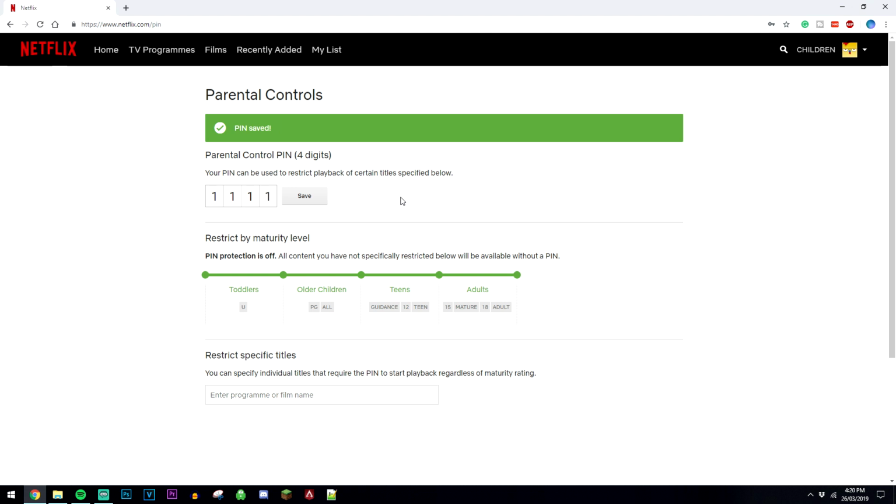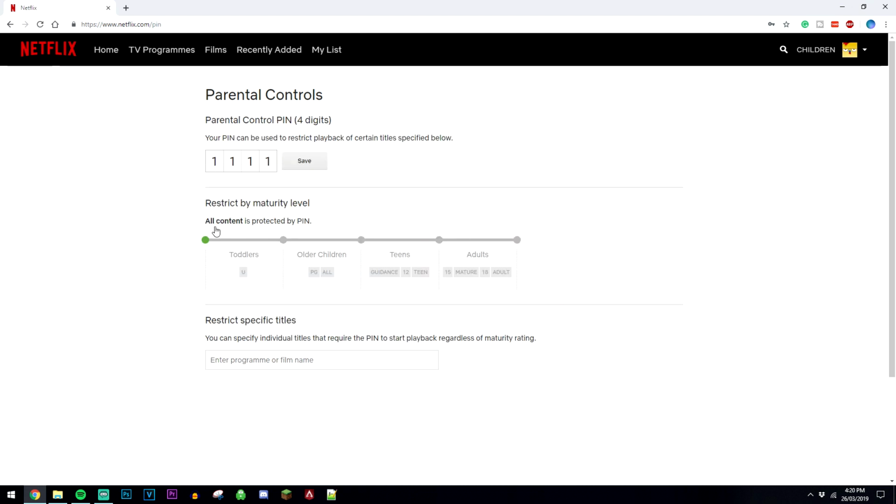Now our PIN has been set, we want to then go ahead and select the maturity level of when this PIN is needed. So if you want this PIN to basically have to be entered every single time you watch a movie, you want to make sure this green slider here is all the way at the very left, so that way you say all content is protected by PIN. So that way, whether they know your password or not, they're going to need to know this PIN in order to watch a movie. Now if you do want to take this PIN off, all you got to do is make sure this slider is all the way to the right again, and here it's going to say PIN protection off, and all content is not restricted, so you can watch it without a PIN.